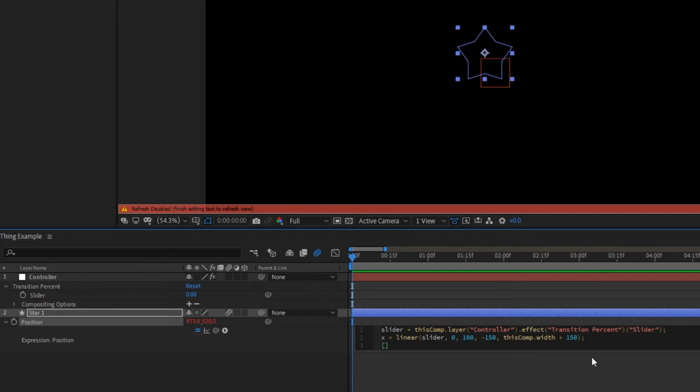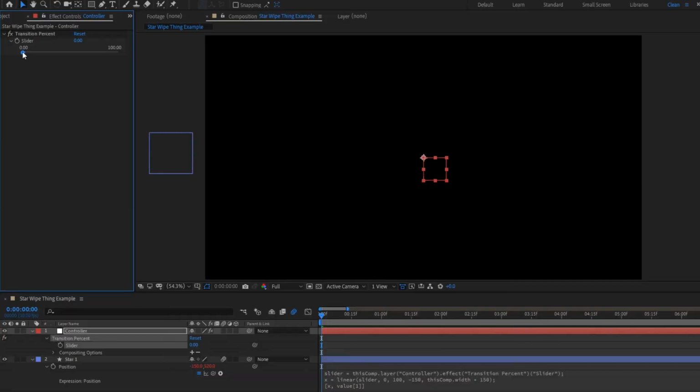So I'll open square brackets to set the X and Y value, and for the X value, we'll just write X since that's the variable we made, and for the Y value, we'll just set it to the actual Y value. Now if I just drag the slider back and forth, we can see that the star is moving across the screen from 150 pixels outside of frame left to 150 pixels outside of frame right.